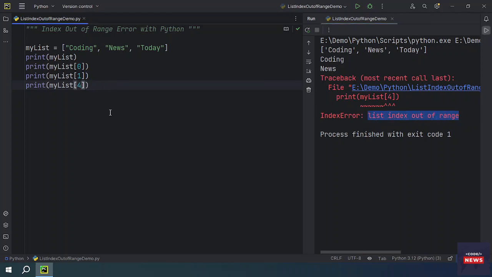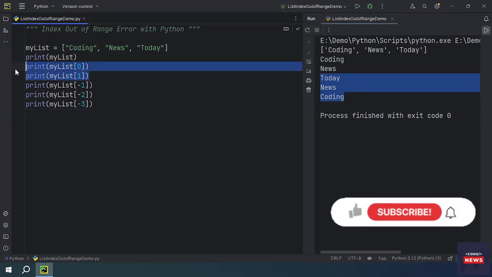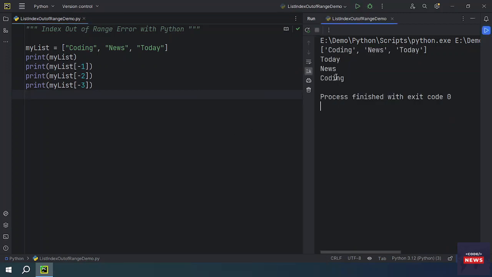You can also traverse your list items with negative indexes. I want to say -1, -2 and -3. The minus will start from the right. If you run the program, first it will print today, then -2 that is news, and -3 that is coding.